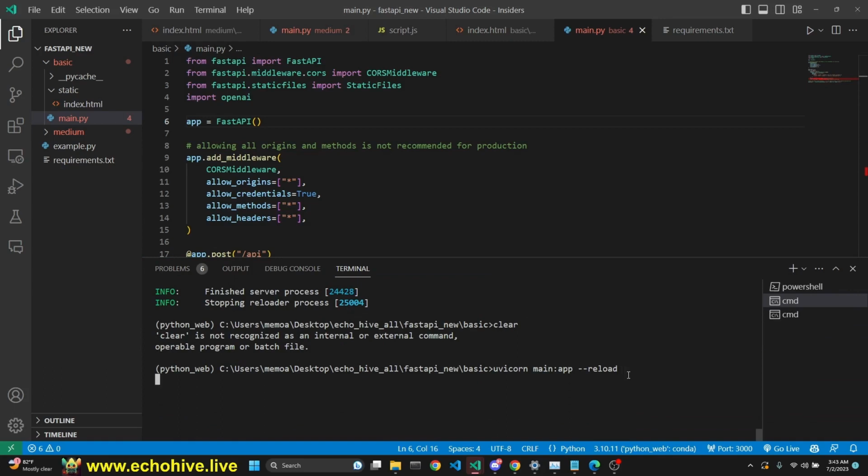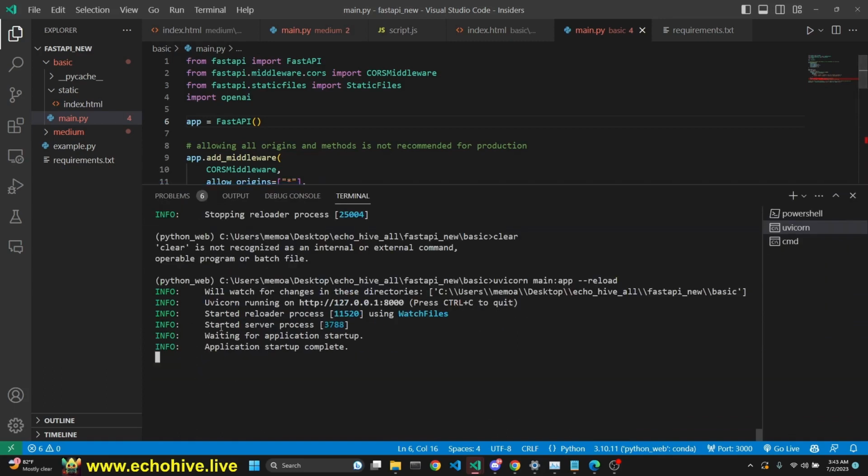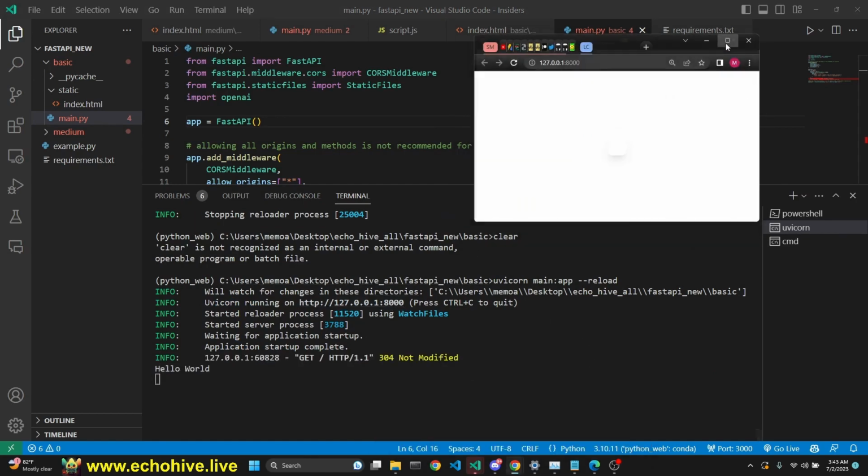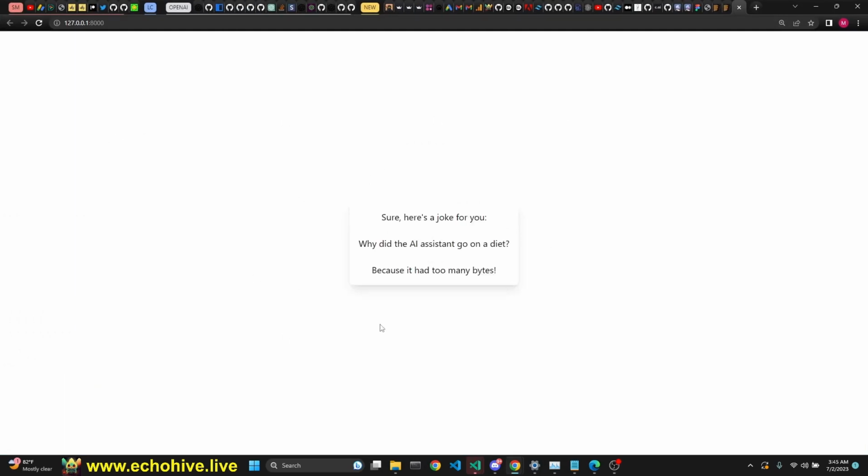So when we run this, we're going to see some things happening. So uvicorn is starting and application startup complete. Now we see this URL. We can actually, let me bring this here, control click on it, and then it should start our server. And then our website, web app, starts at the specified port.